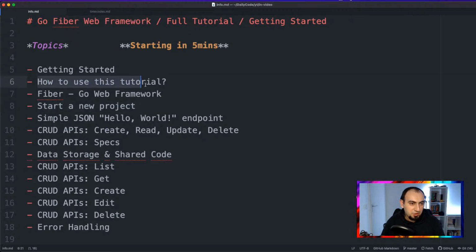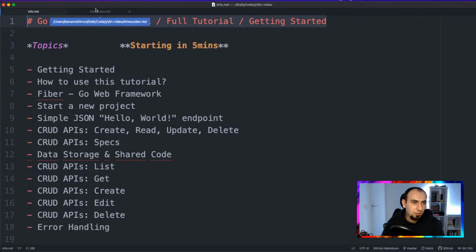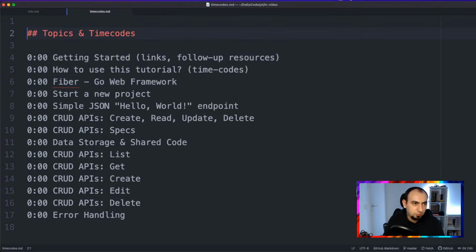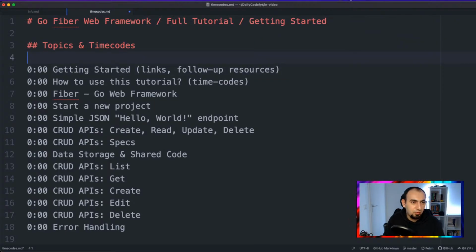In terms of how to use this tutorial, let me move to another page. So let's also move the title here. Yeah. So in terms of how to use this tutorial, I will also include, for YouTube, topics and time codes. So basically you will be able to jump between chapters and then watch only specific parts. I mean, it should be easier in terms of learning purposes.